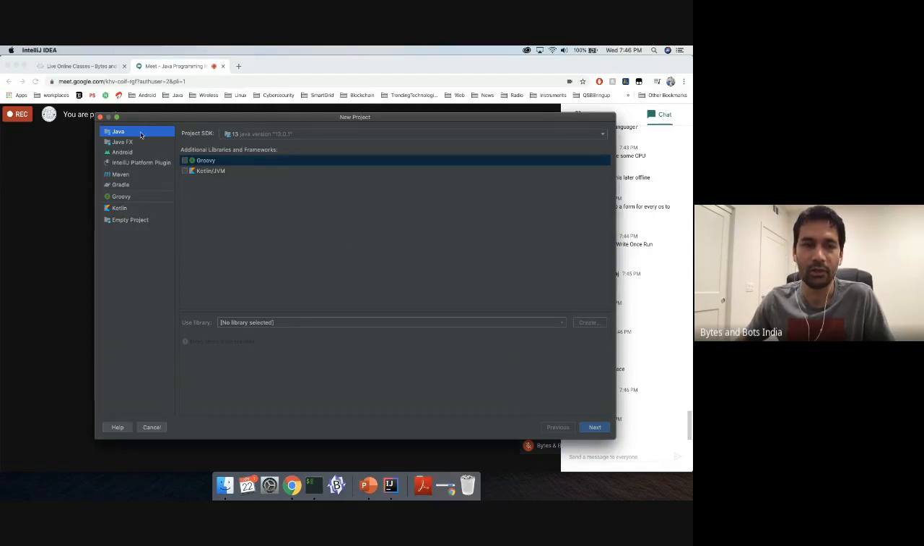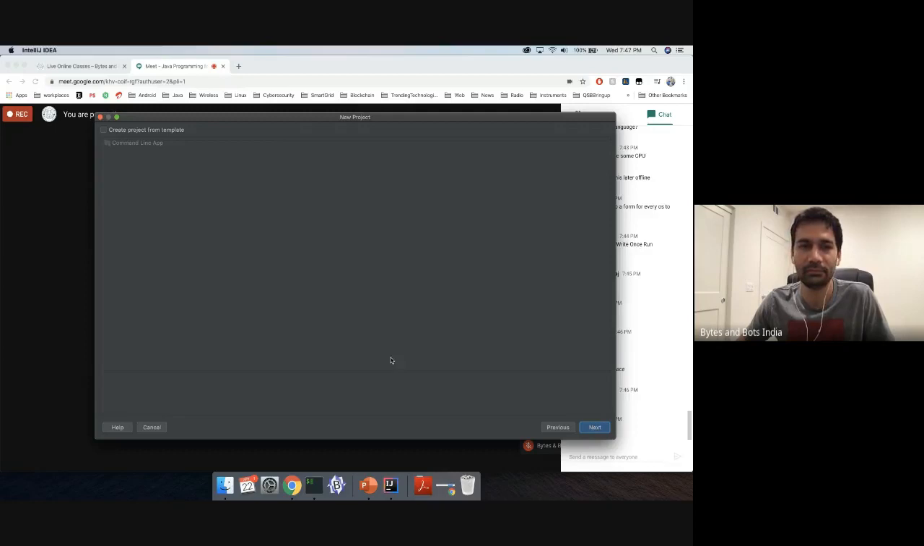Make sure on the left Java is selected. We don't have to uncheck anything. Just click on next, which is right bottom of the screen. We do nothing on this screen here. We just straight away go next.